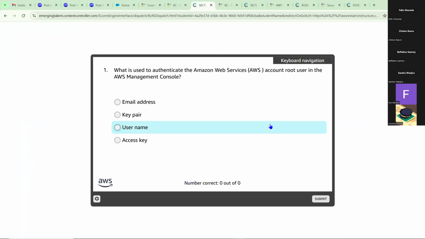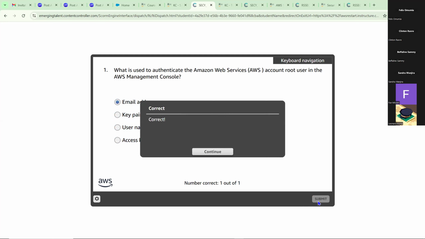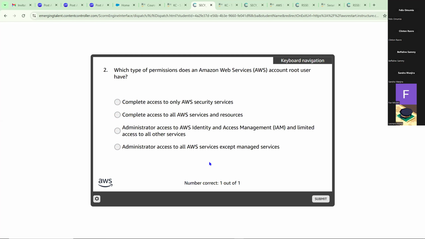Let's do this KC. What is used to authenticate the AWS account root user in the AWS management console? Let me see your answers. Email address. So I'm not seeing any different answer. So we go with email address, right? Let's see if that is the right answer. Yes, it is correct. Remember, when you are logging in as root, you use your email address and password.